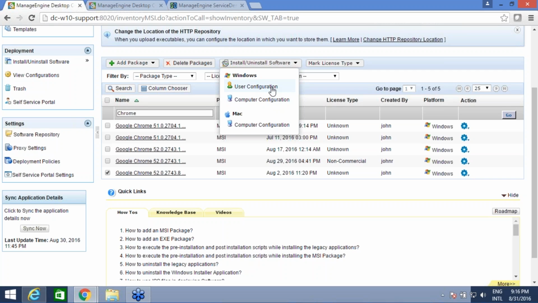When I click on user configuration, it will create a task with an option to deploy only to specific users. For example, you can consider a Microsoft Outlook plugin. That should be installed only to the users' profile. In those cases, you can create a user configuration and install it on the target user. Whereas my requirement here is to install the application to all the computers, so I select computer configuration.